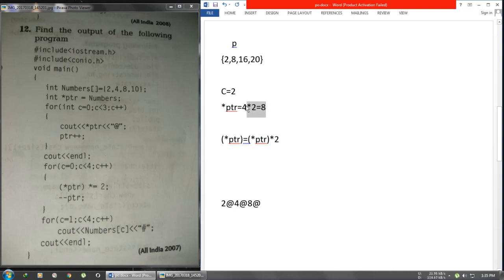Okay, then we'll go to the next line, and that is minus minus ptr. So our pointer is decremented, and it will point to the previous value, that is 2. Our pointer ptr has the address of 2 here. Okay, then we'll go to the next round. Then we have C++, so C will become 3 here.